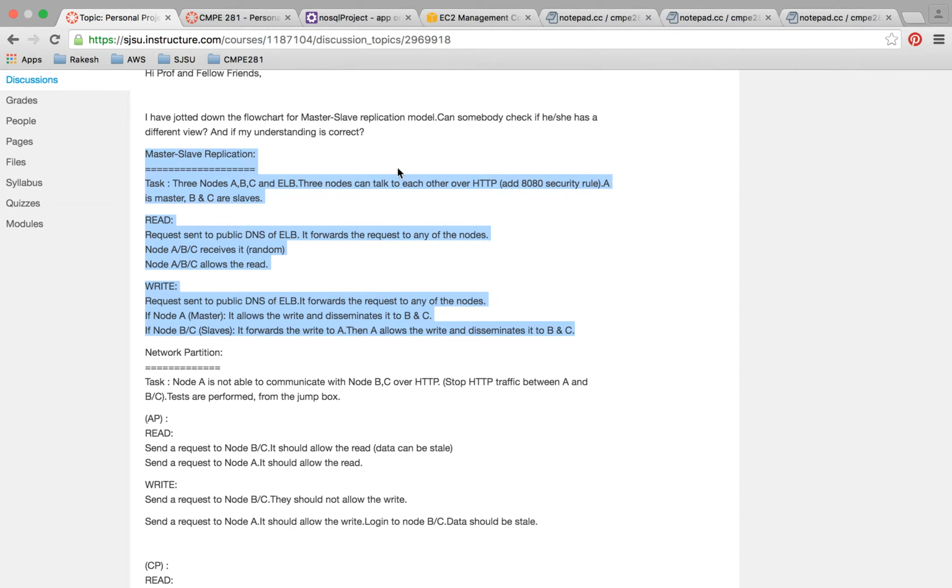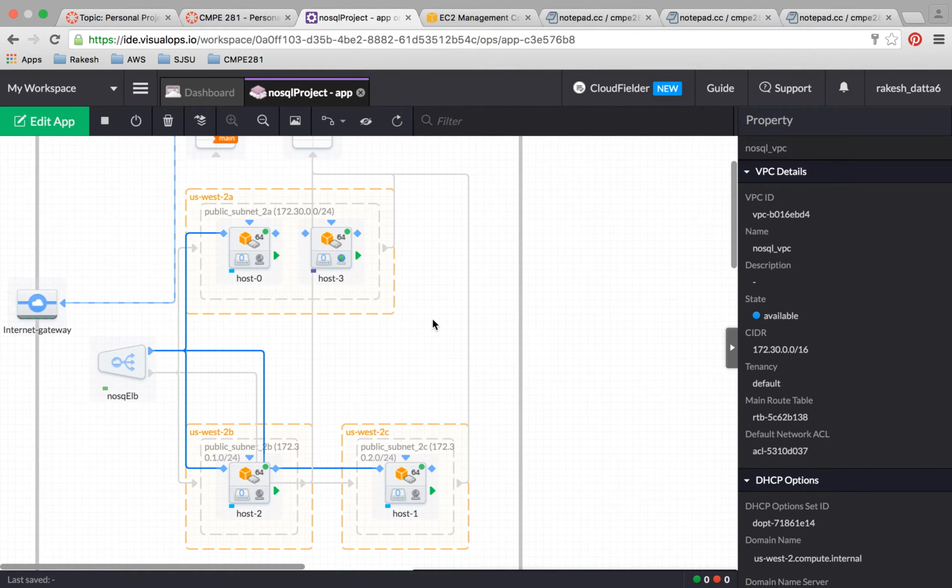Okay, so we are going to demonstrate the NoSQL project right now. This is the brief overview of the architecture.